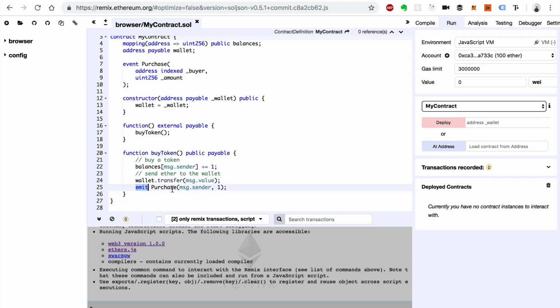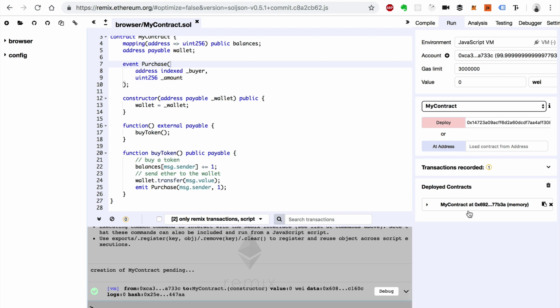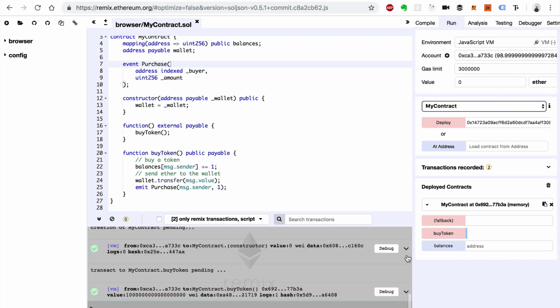All right, let's compile this and run it. I'm going to take the wallet, paste it in here, and deploy. Now we'll call the buy tokens function. We'll send in 1 Ether. All right, it worked. Now, how do we know the event worked?